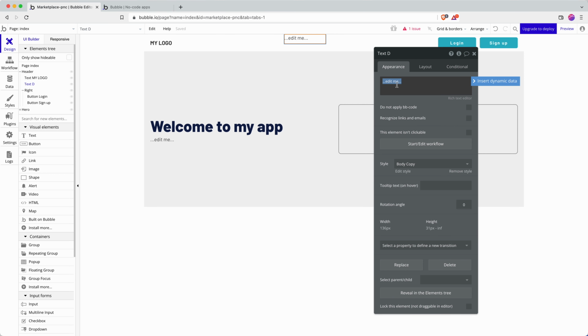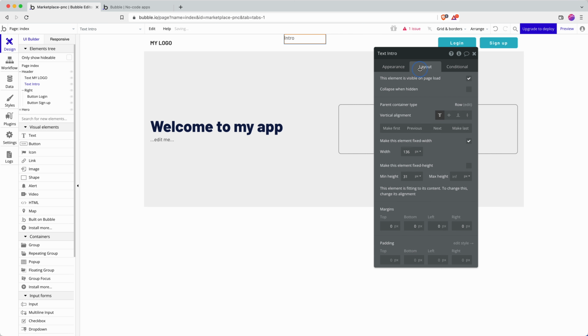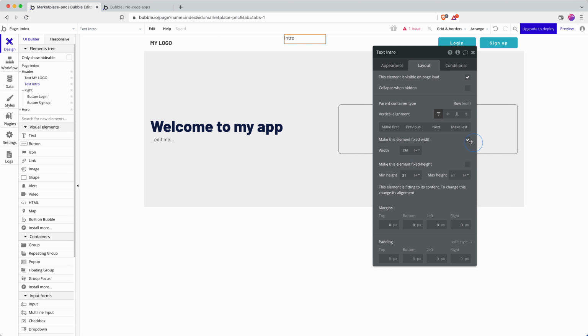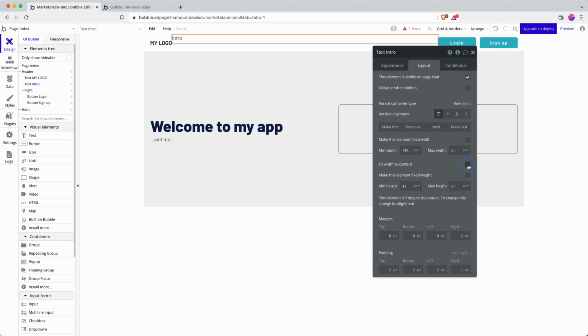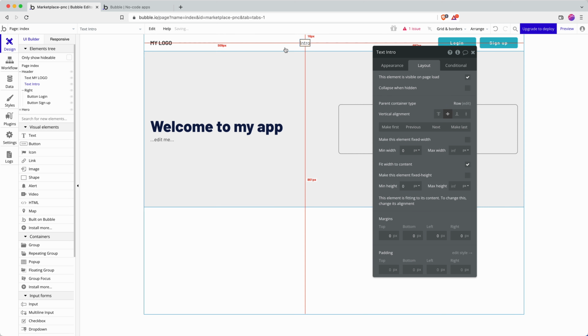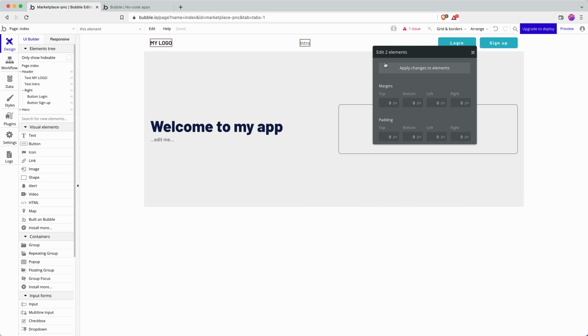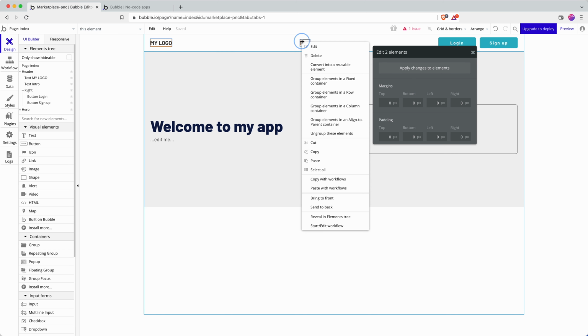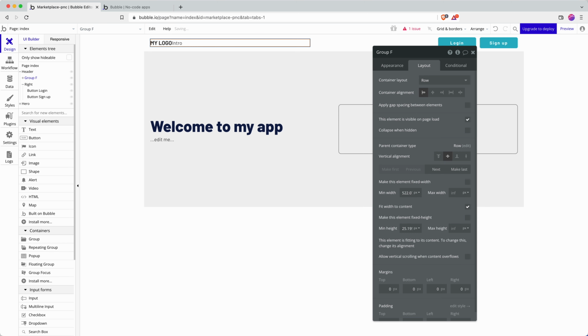So let's call this intro and just tidy it up. There we go, get rid of that min height. That's fully centered. So the same thing I did with the buttons, I need to do with everything I want on the left. So holding Shift, I've clicked on both of them, group them in a row. When Bubble creates a row element, it assumes that you want it the width that the content initially was, so I get rid of that min width.